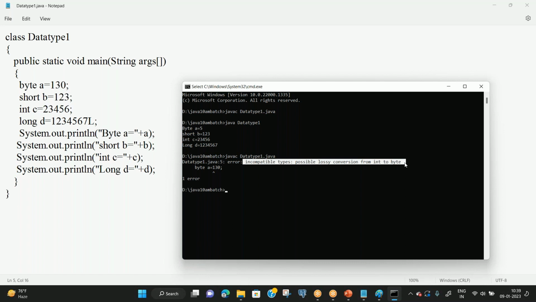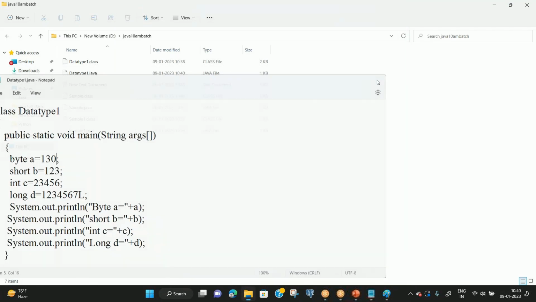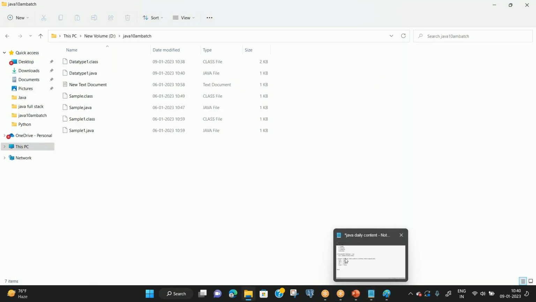You got the point? That means we crossed the range. Once we crossed the range, directly it is not possible. It gives an error. That is the reason you have to know the ranges. Based on the ranges only, we are assigning the value. Okay? Now, I save this program. Close. This is my first topic.